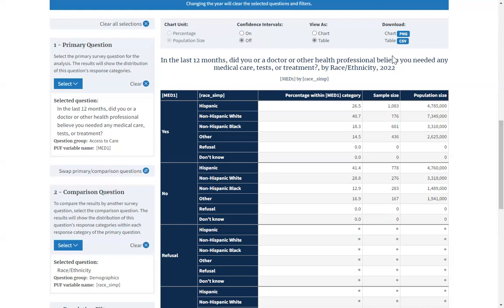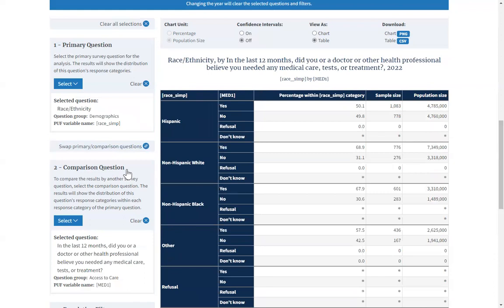After clicking the Swap Primary Comparison Questions button, the results now show the percentage of health center patients who needed medical care, tests, or treatment in the past 12 months within the broader categories of race, ethnicity. If you decide this is not how you want to view the data, you can easily undo it by clicking the Swap Primary Comparison Questions button again.